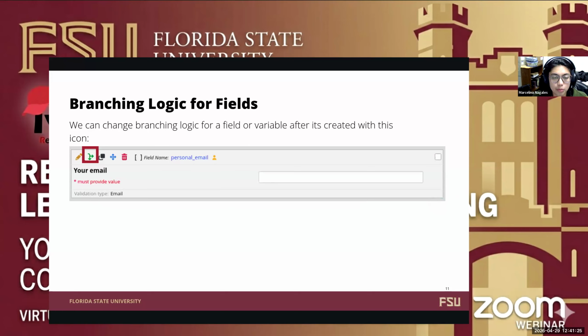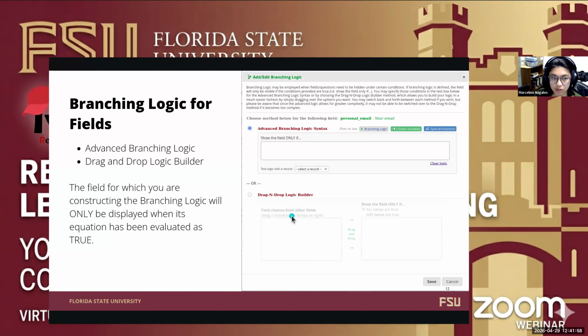So for our branching logic, once we create a field or variable, we'll get this space in our designer space where we can edit the contents of an instrument. And each of the fields will have this icon here where we can set the branching logic. This is different from where we're editing the actual field. So sometimes I flip back and forth constantly to update the branching logic.